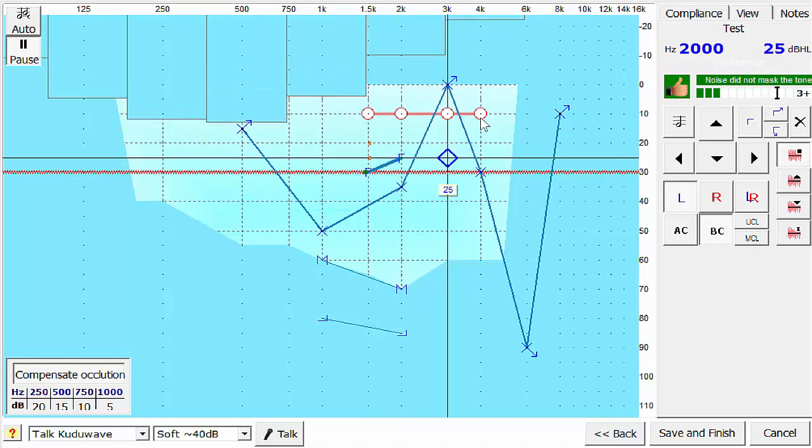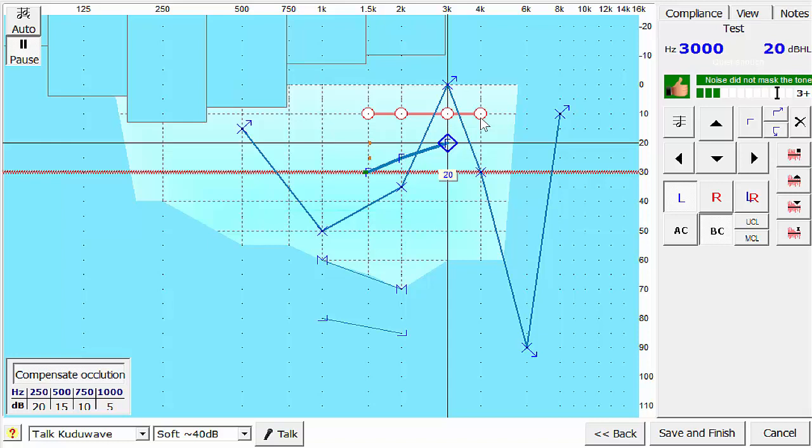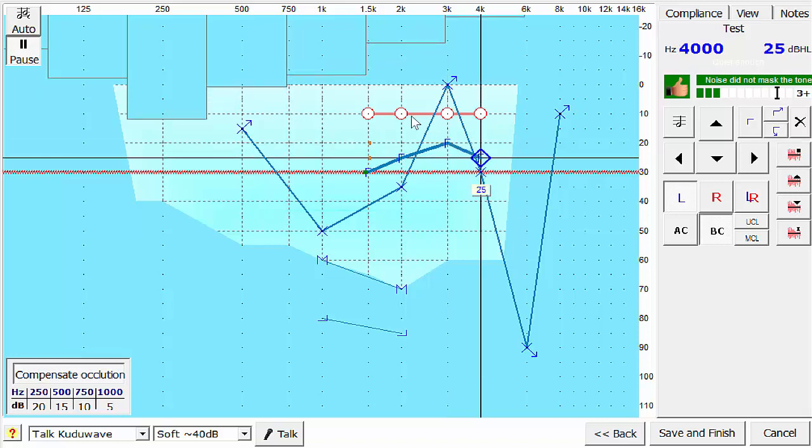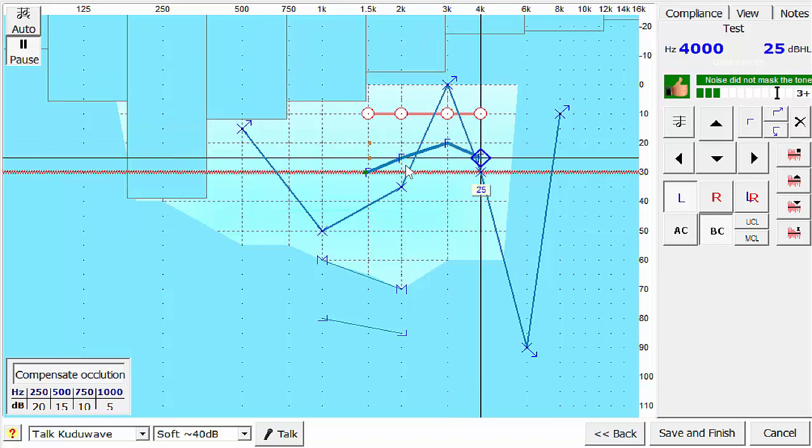I'm just going to mark some other example thresholds here. There you can see the annotation. This annotation is forehead bone conduction with masking. It is the right direction. It mustn't go left, it must go right. That is the annotation for forehead bone conduction.